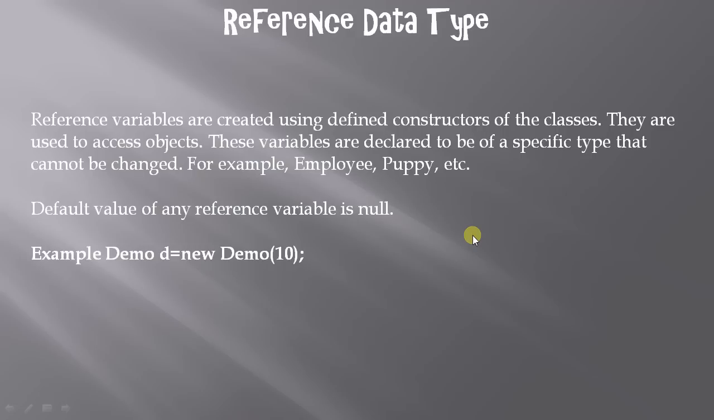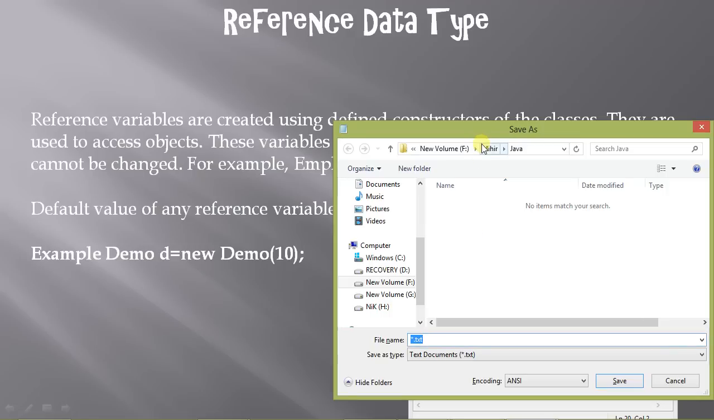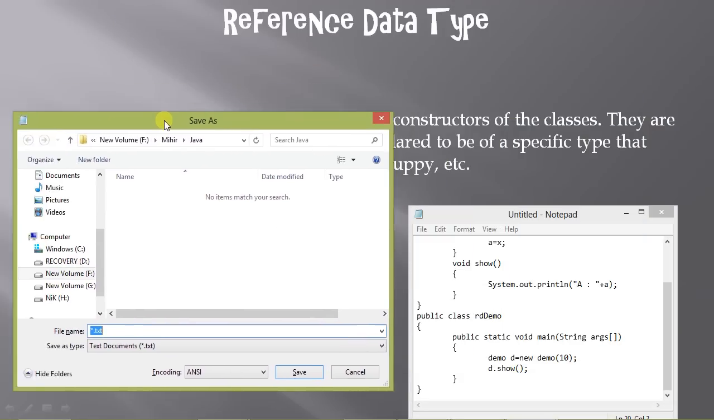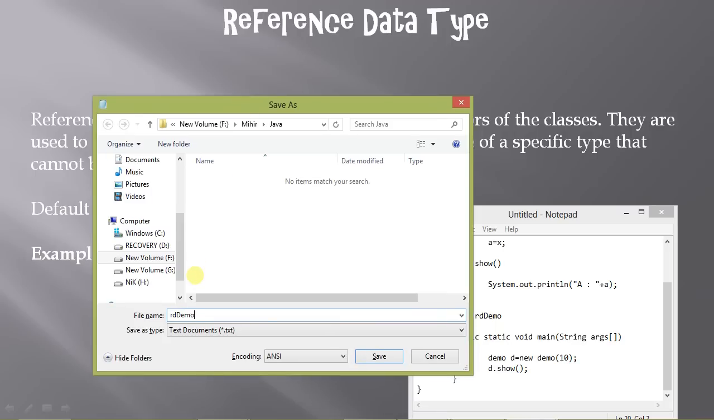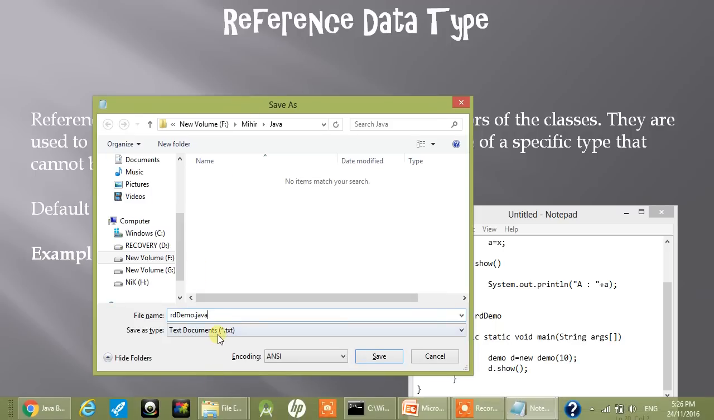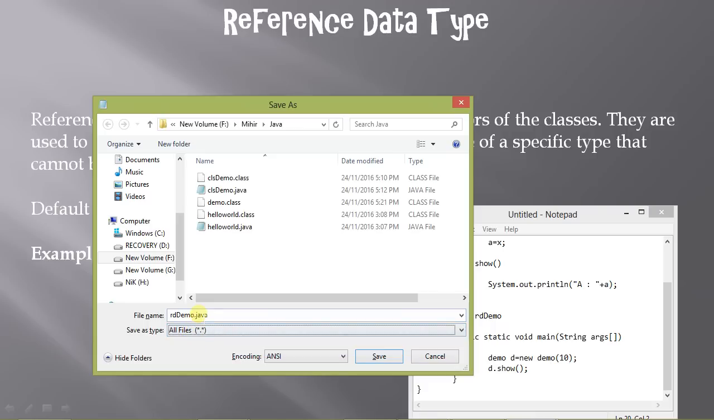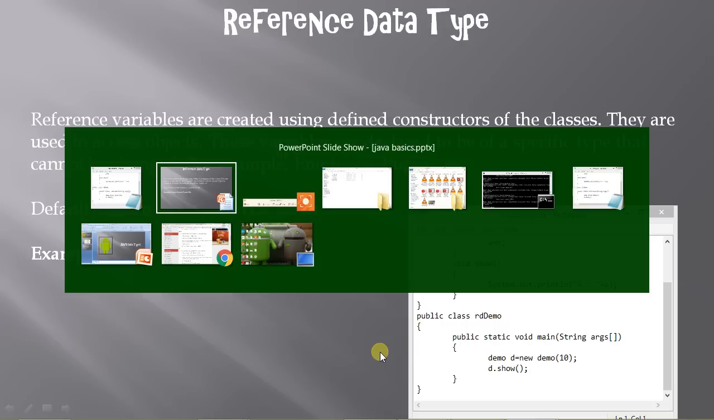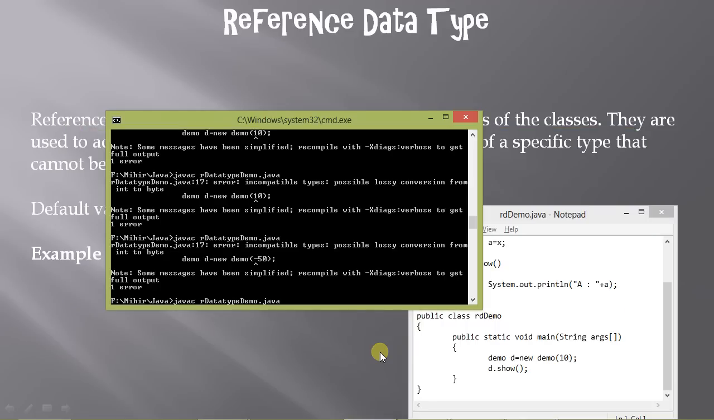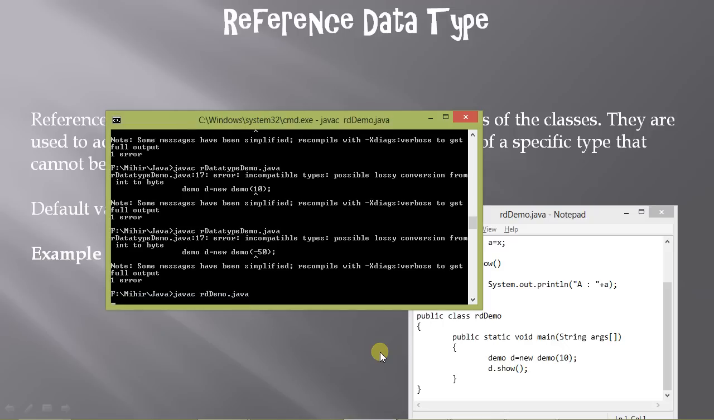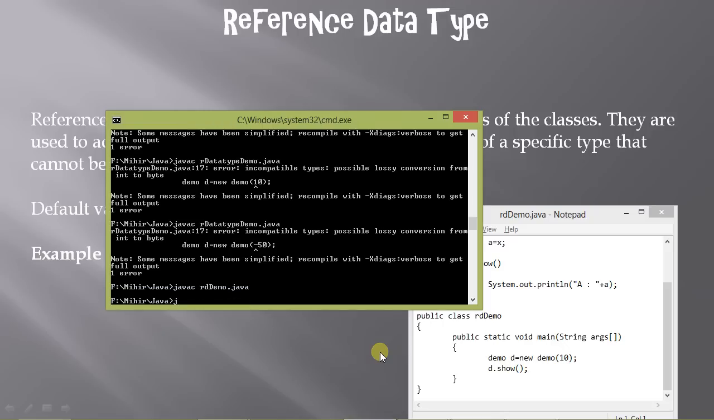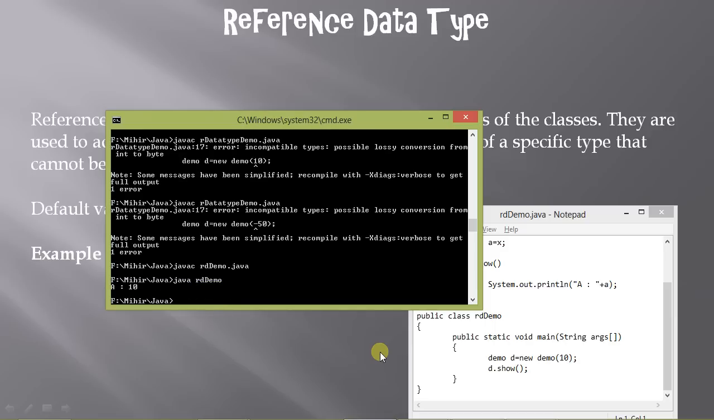Okay guys, but we have to save it first. So its name is RDDemo dot java. This notation is called camel notation guys, just remember it. Okay, let's save it. Now let's move forward to run it. So RDDemo, okay, without any error. So compile it. Now let's run it. Okay guys, our program is running completely.